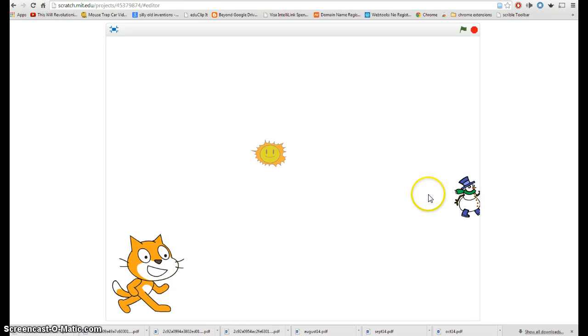And you can see then my snowman won and it gave me that message and I could play again. So grades to try this with, I would say for sure 4th, 5th, 6th grade could handle it. 3rd grade will probably have some challenges, but if they've got some experience with Scratch, they should be okay.